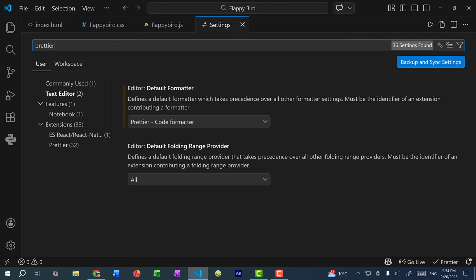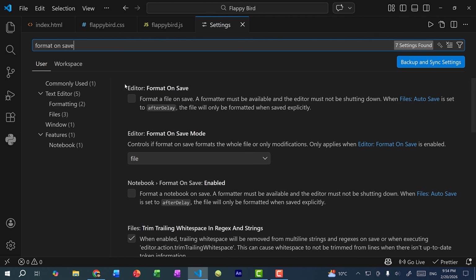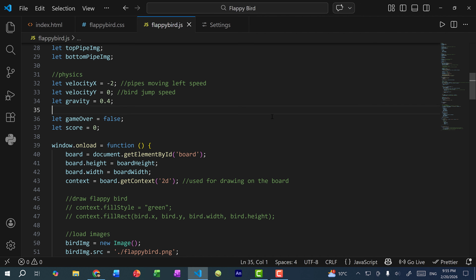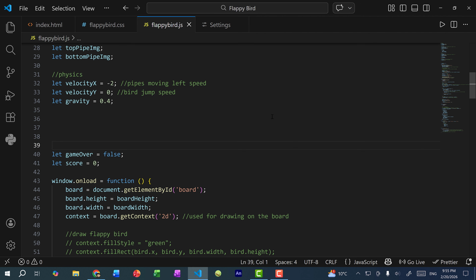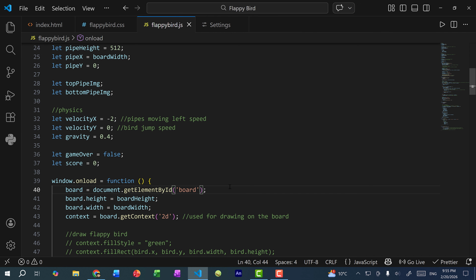Alright, so back in settings, let's change this and look for format on save. And here I'm just going to check this. Alright, now let's say I add some lines over here, and I'm going to add some spaces over here, remove that semicolon, and change this to double quotes. If I click Ctrl S, you can see everything is reformatted, so the code stays consistent.